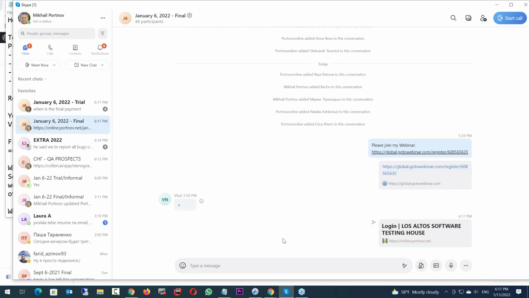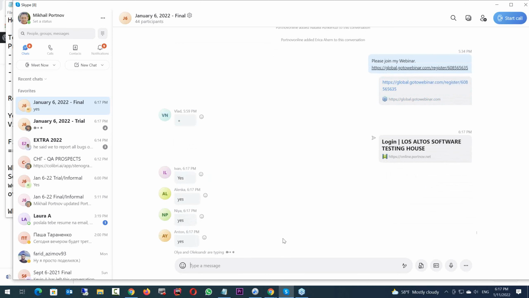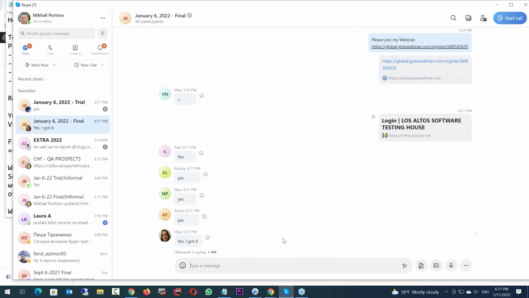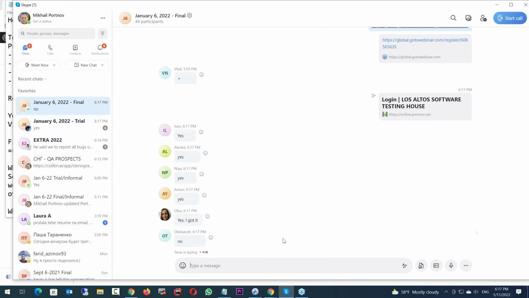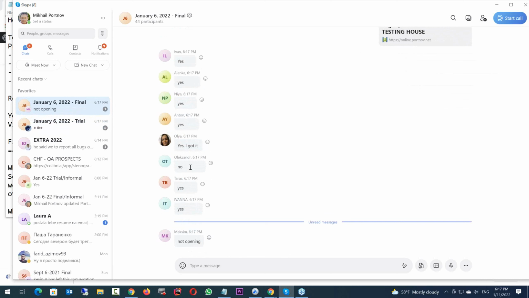So guys, I'm asking those in the final group, are you able to see the page? Yes. So why does it happen? Because when I put people in the final chat, I also give them the authorization to view the page. So for me to give you the authorization, you have to create an account. Okay, we see Alexander here who cannot see the page. Alexander, make sure you register. And same with Maxim.